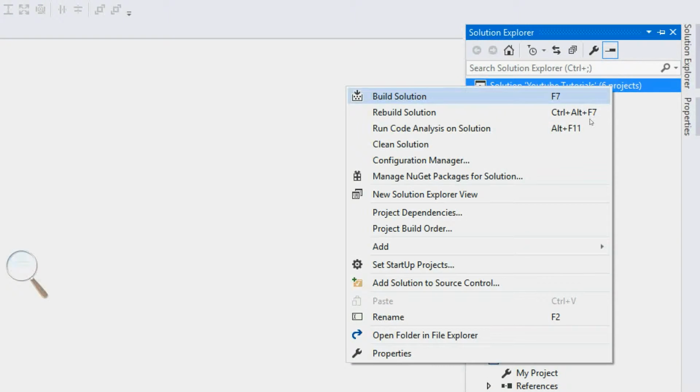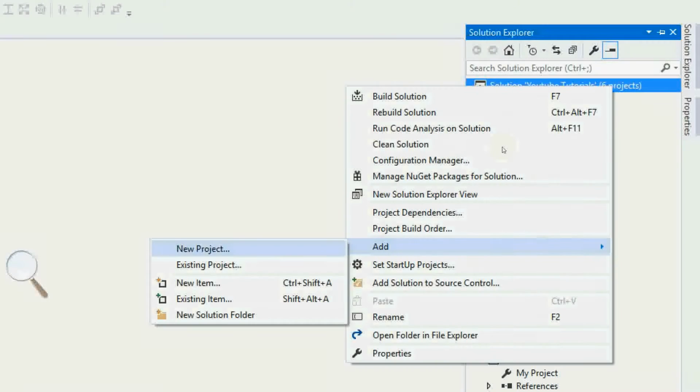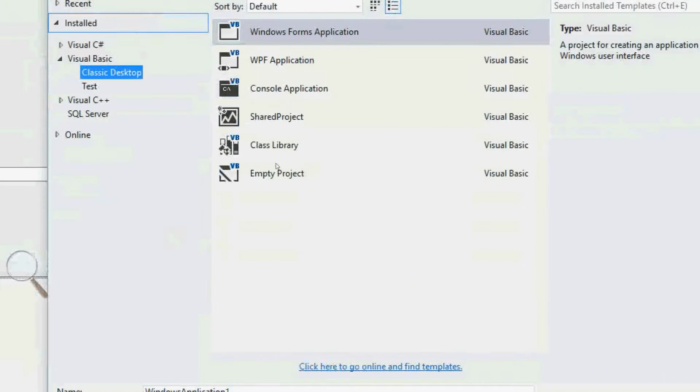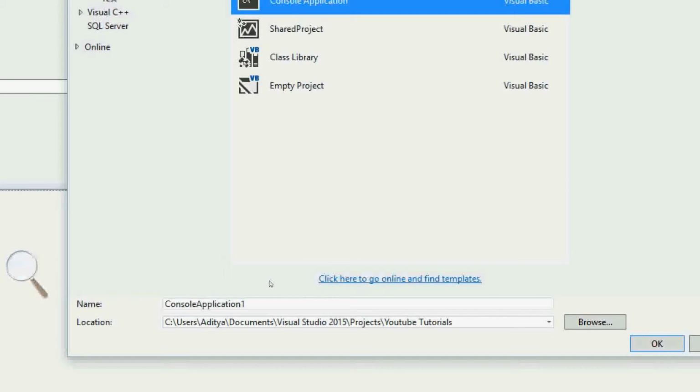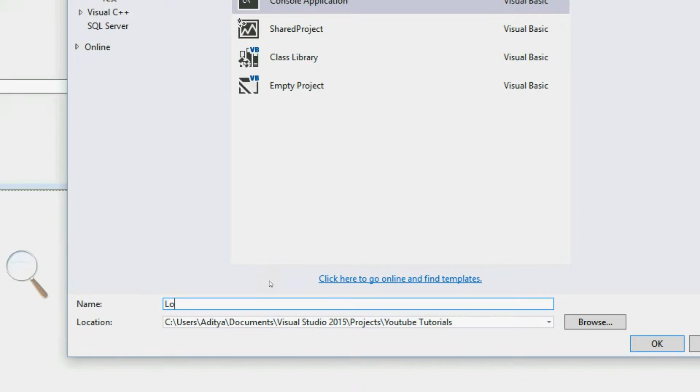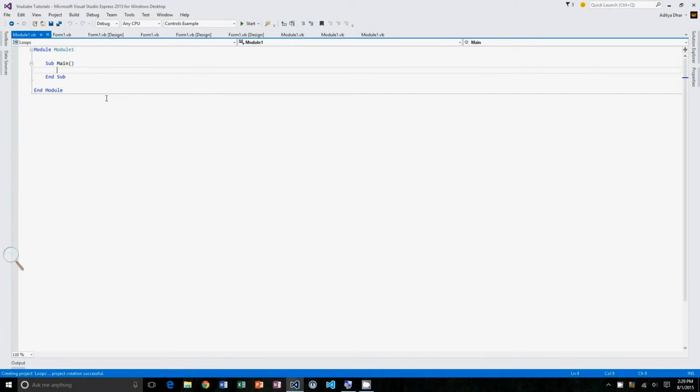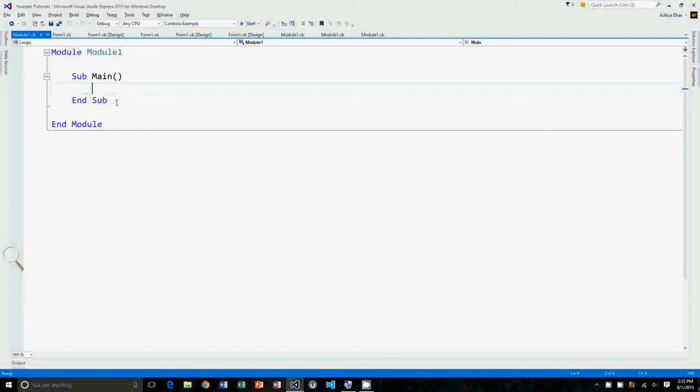So let's get started. Go to your solution, right click on it and click Add New Project. Now over here, select Console Application. Then let's name it Loops. Okay, so now let's get started.